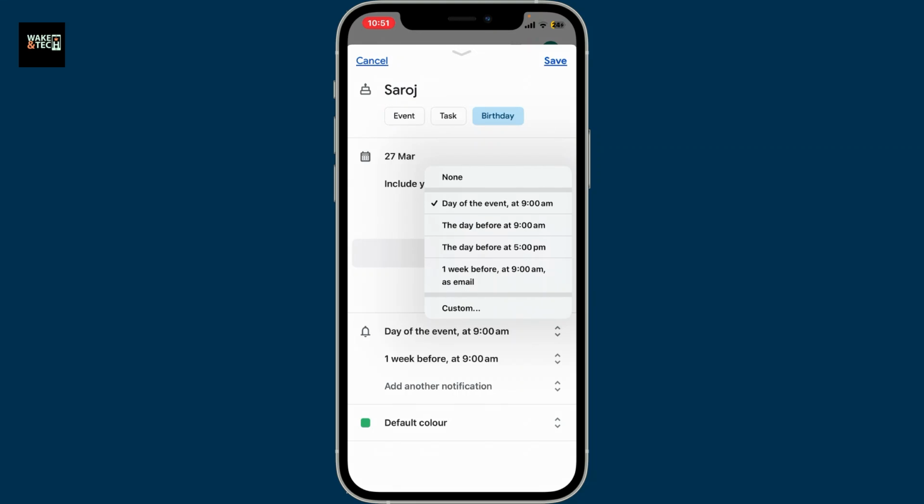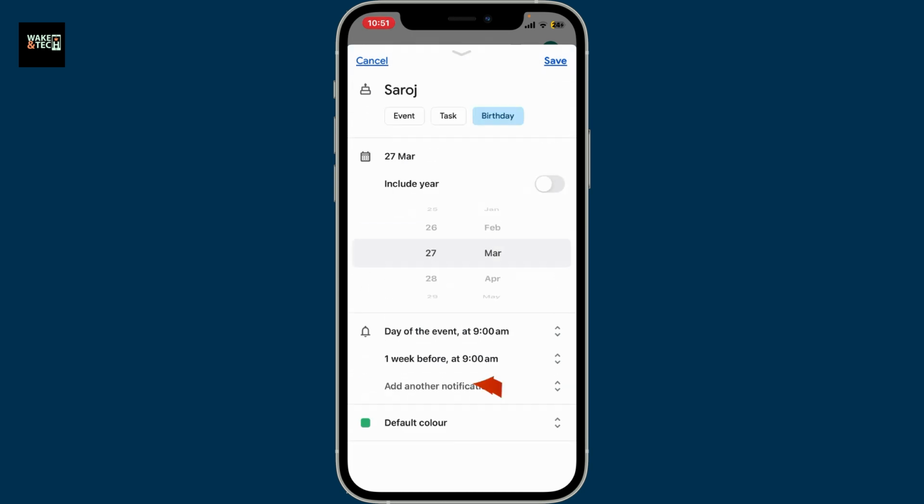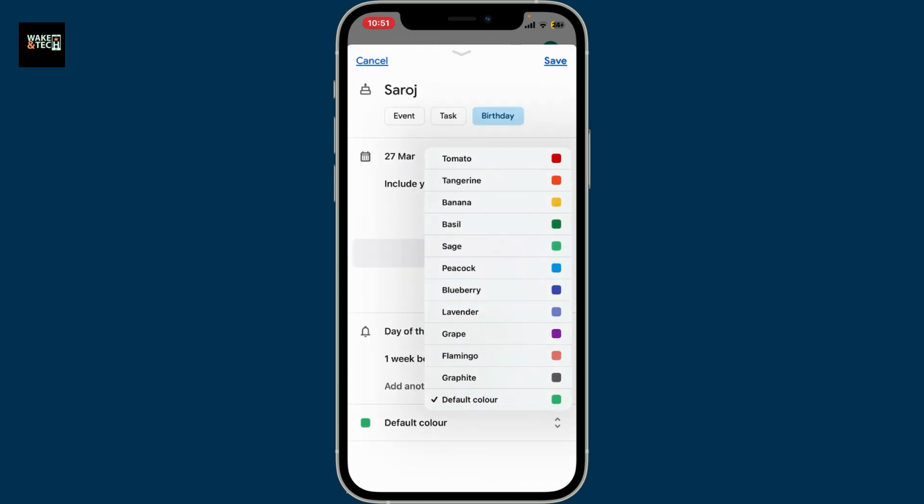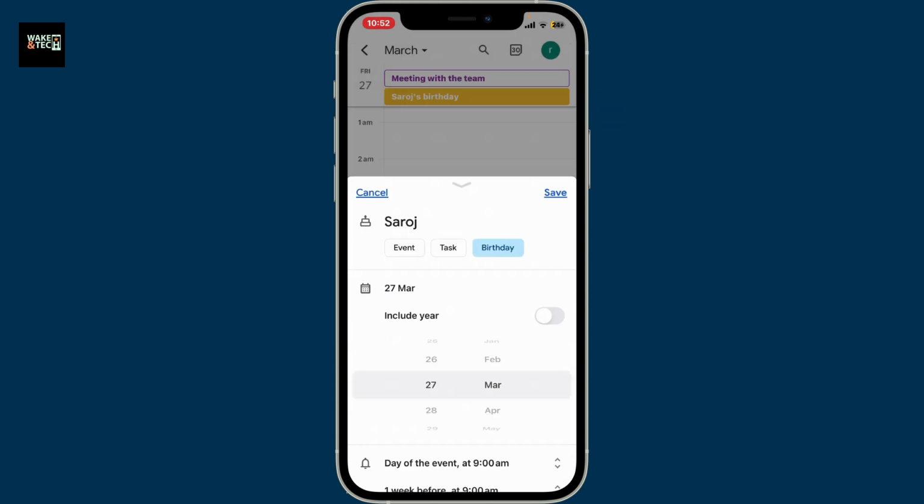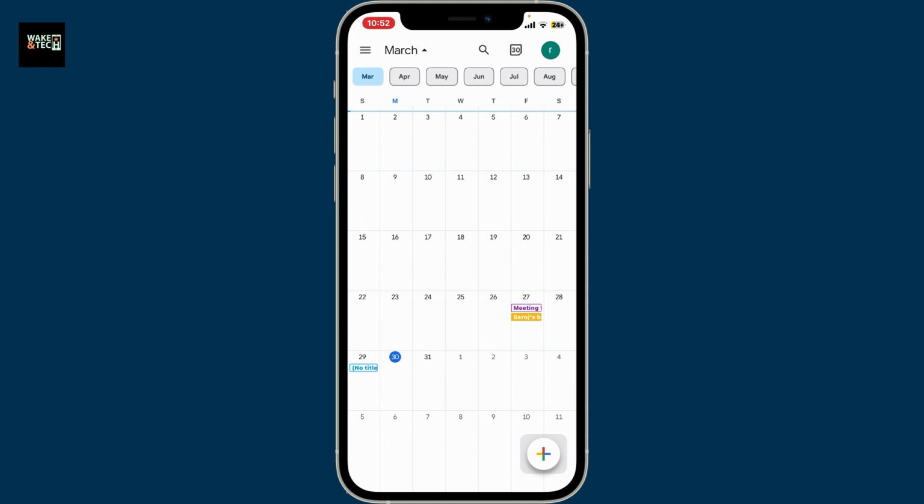You can choose between the day before a particular 5 p.m. time window. You can select from the options at the bottom when you want to be alerted about the birthday event. Once you are done, select the default color from the bottom menu for the birthday. I'm just going to select yellow for now. And finally click on Save at the top right corner, and there you have successfully added birthday manually on your Google Calendar.